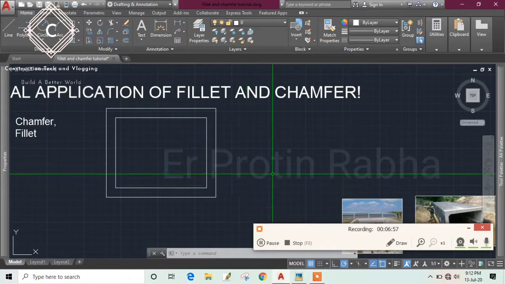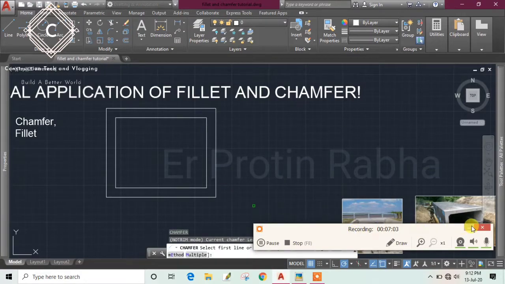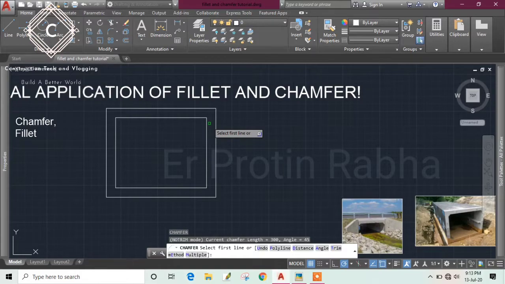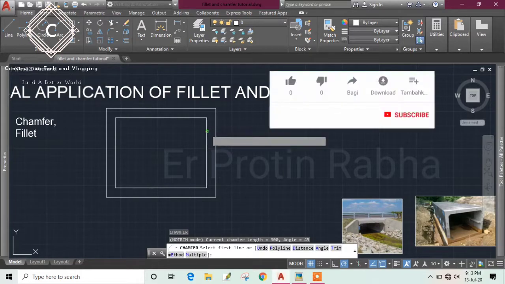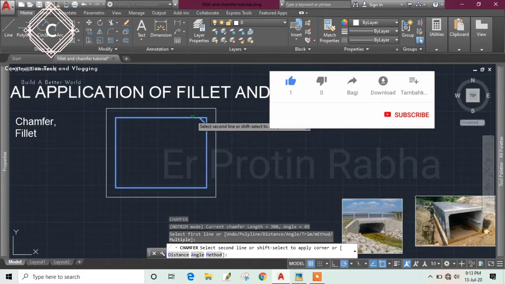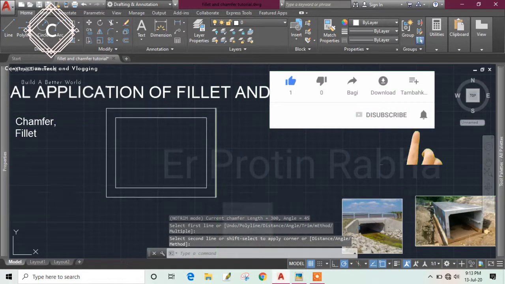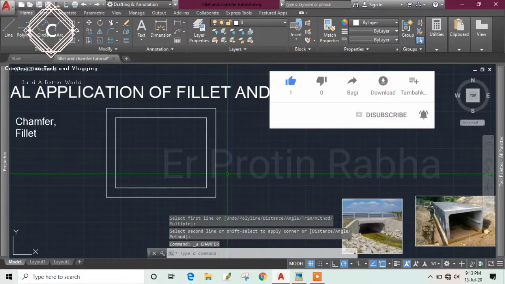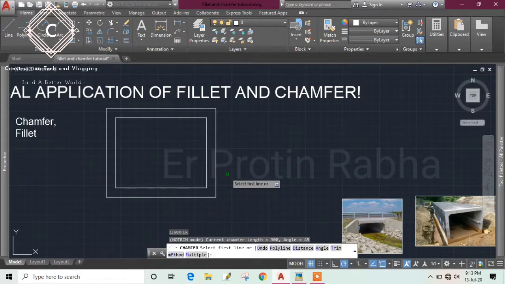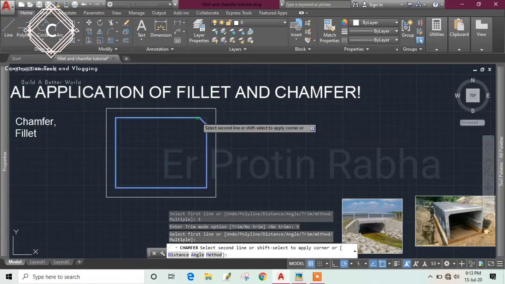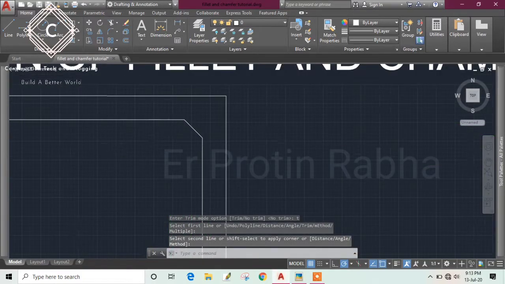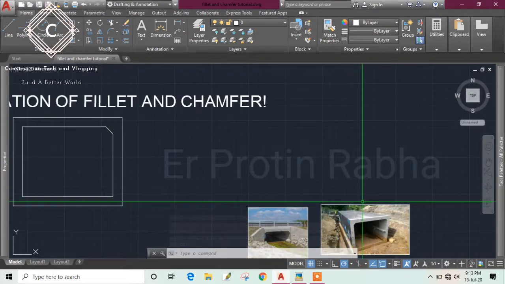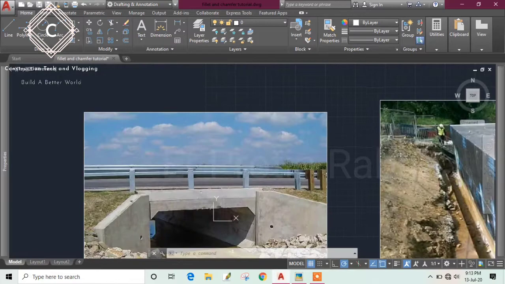All right, now let us do it. CHA, chamfer, with the default angle and distance. Let us click first here on the first line and then on this line. Sorry, I think I had selected the no trim option, that's why it's coming like this. Let us give CHA and trim. Now click here, click here. See the first chamfer, the drawing we have created looks somewhat like this.